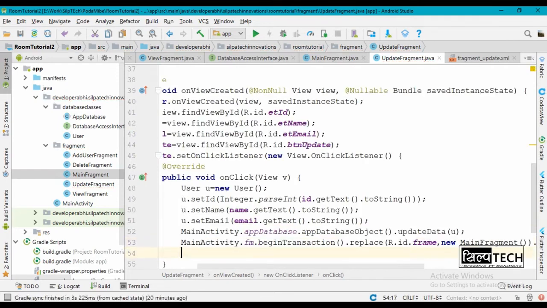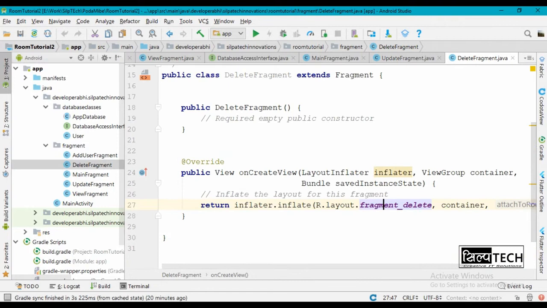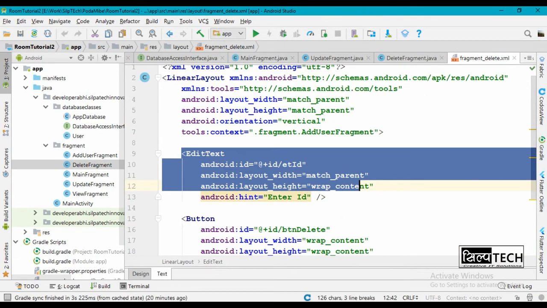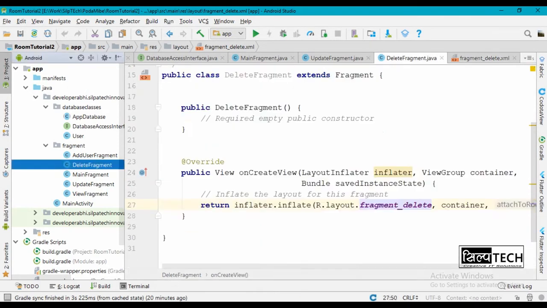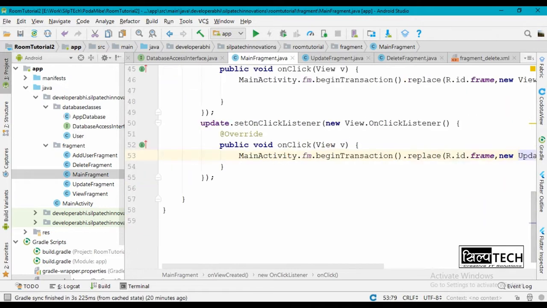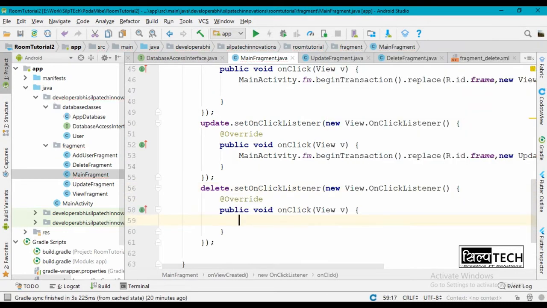So yeah, now finally we have our delete fragment here at last. So let me check this layout. So I have an edit text for ID and a button here, so it's not so difficult here too. So let's carry it out very soon. Before that, we need to call our delete fragment from our main fragment. So in main fragment, delete dot set on click listener, new on click listener. We had that last button remaining.